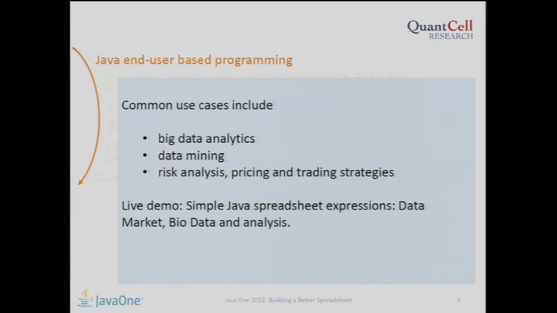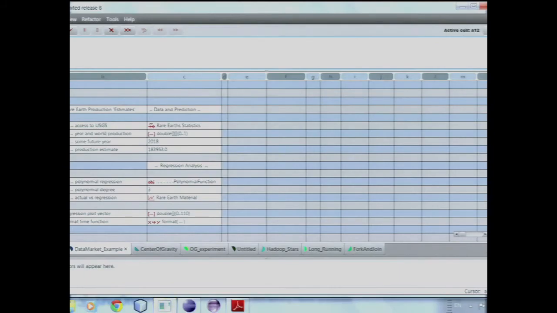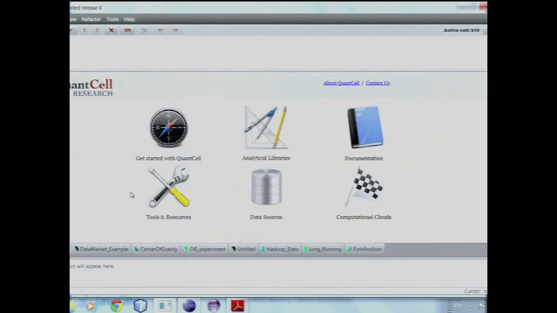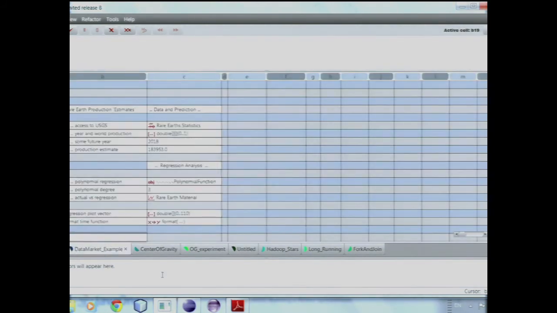So let's look at an example. What I'm going to show you first is an example where we connect to public data sources, and you do some simple analysis using the data in the spreadsheet environment. So let's turn on the application that we wanted to introduce. Here it is. I've already opened up a couple of applications just to save time here.